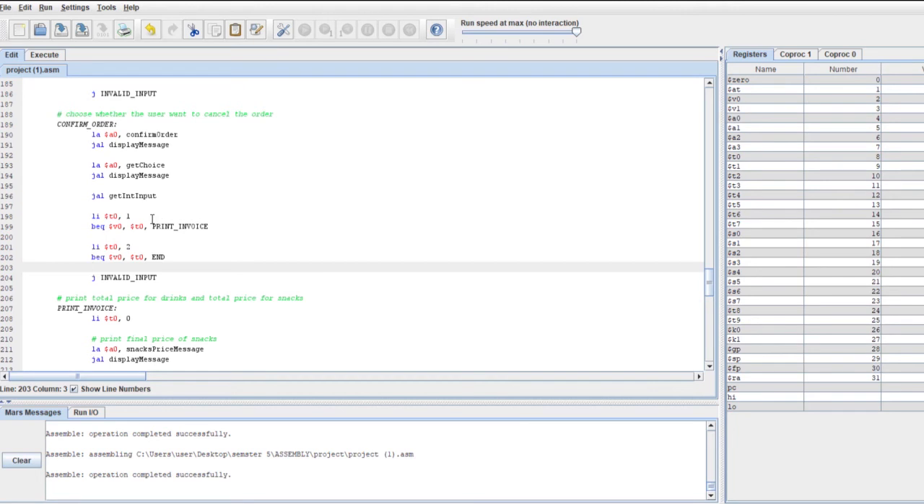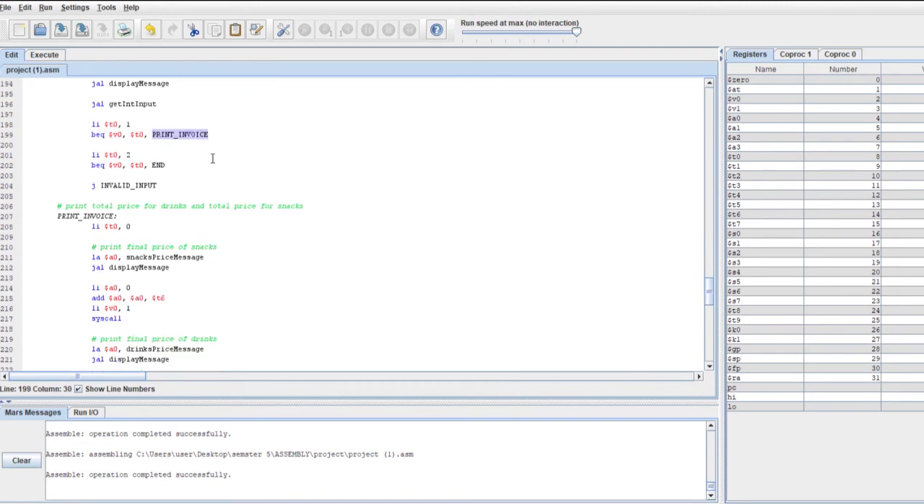If we assume that the customer puts the value number 1, this means the program will take the value of the customer and compare v0, the value that the user input, with t0, which we already determined in load immediate. And if it's equal, the program will go to print invoice. When we go to print invoice, we will see the same thing. We will use the load immediate instruction.